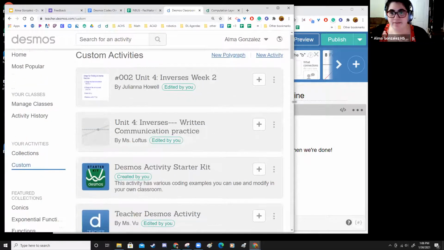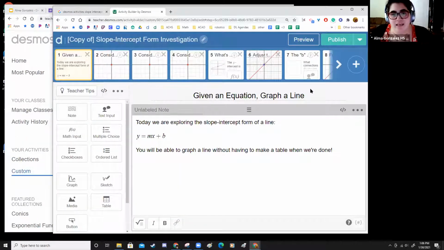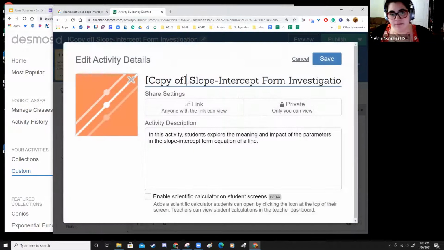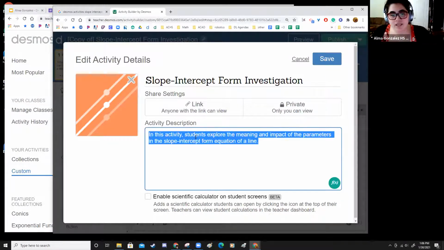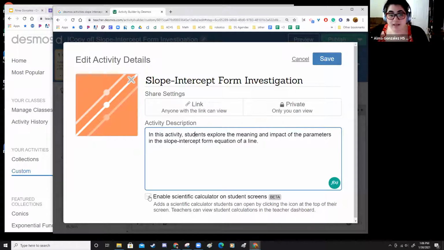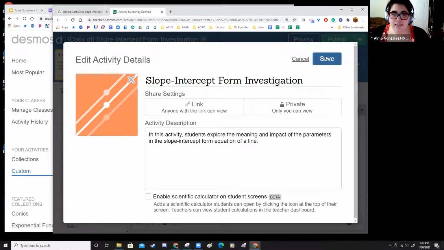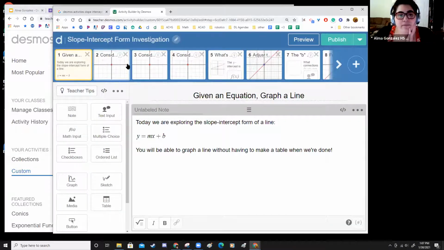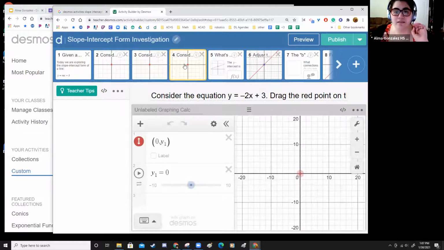These are all the activities I have. You could actually edit from somebody else's. If you click on this button here, you may want to delete the "copy of" from the name. You could change the visual, which is right here. You could change the activity description. You could enable a calculator if you want to, which is down there, and then you click save. Now you have the activity that you found that somebody else made.